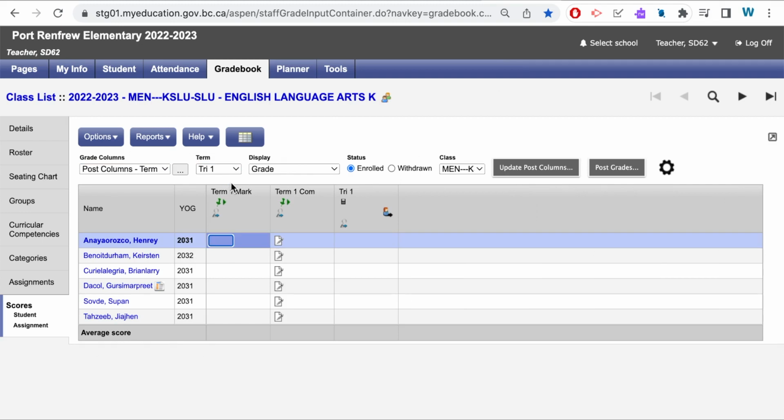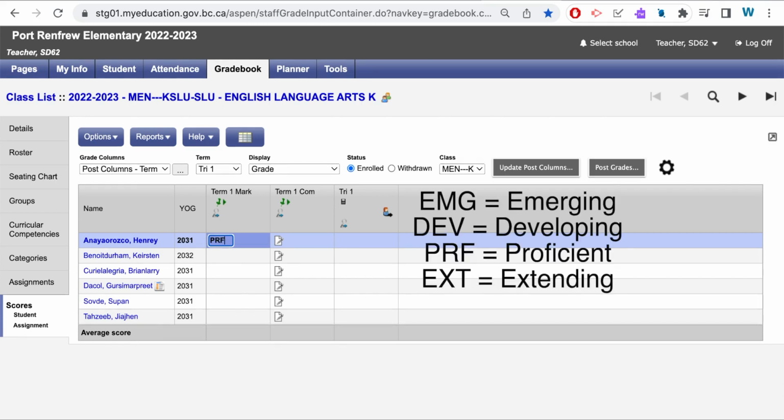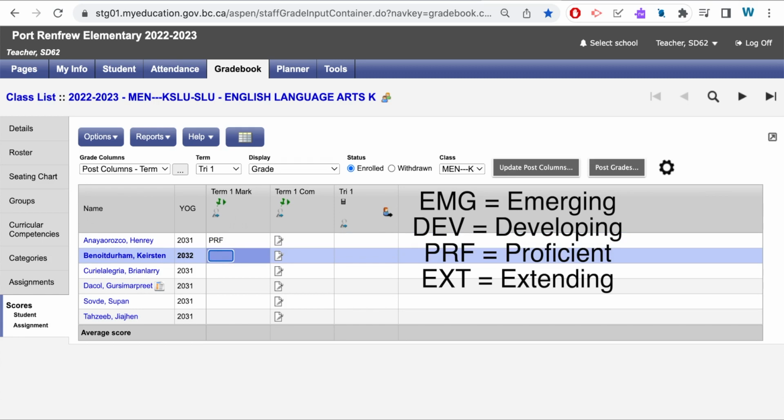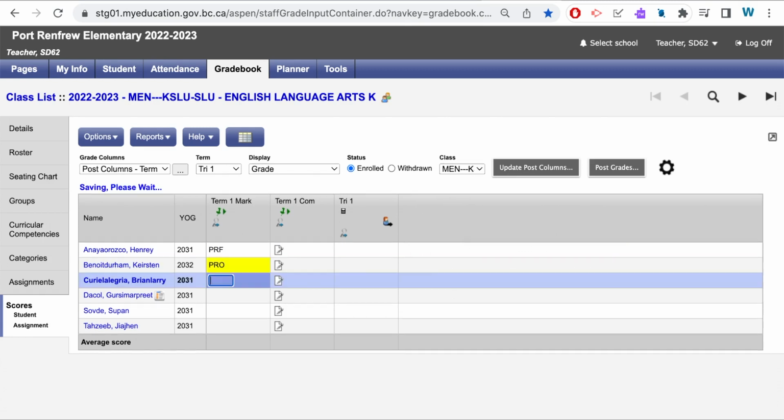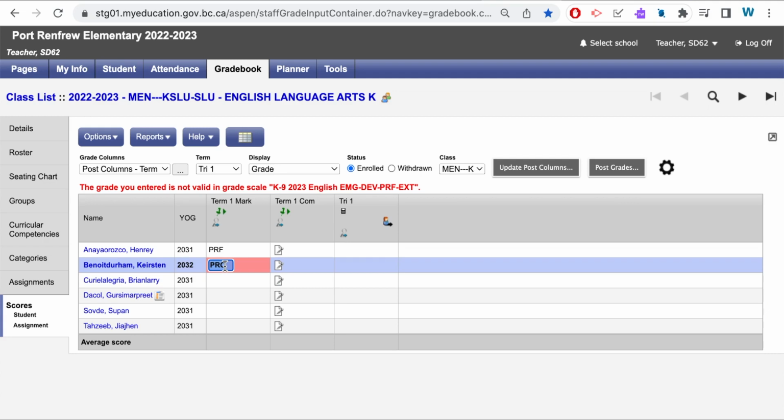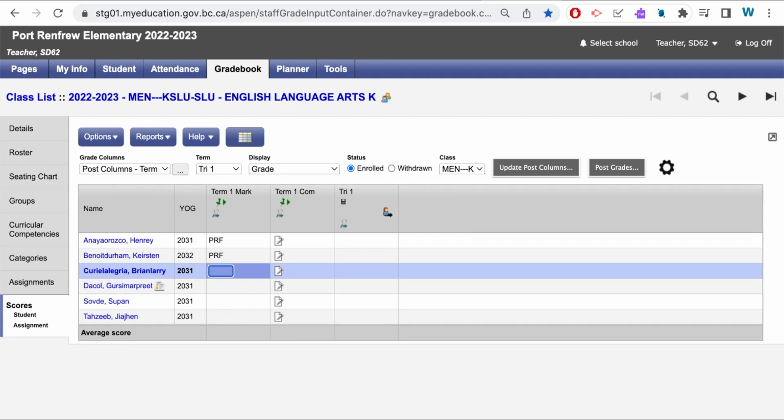To enter a proficiency descriptor, choose the cell next to the student's name under term 1 mark. You can add a score of emerging, developing, proficient, or extending. These scores are not case sensitive, and you will notice that MyED BC will indicate if you've entered an incorrect code. The cell will turn red. You'll therefore need to re-enter the correct code, hit enter once more, and the cell will turn white.